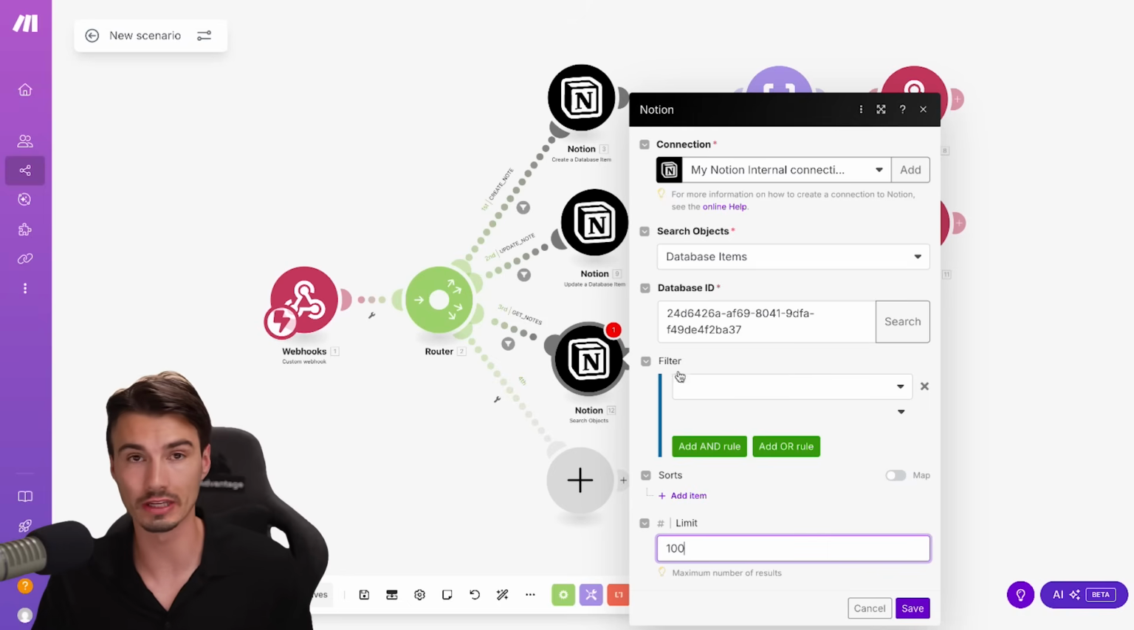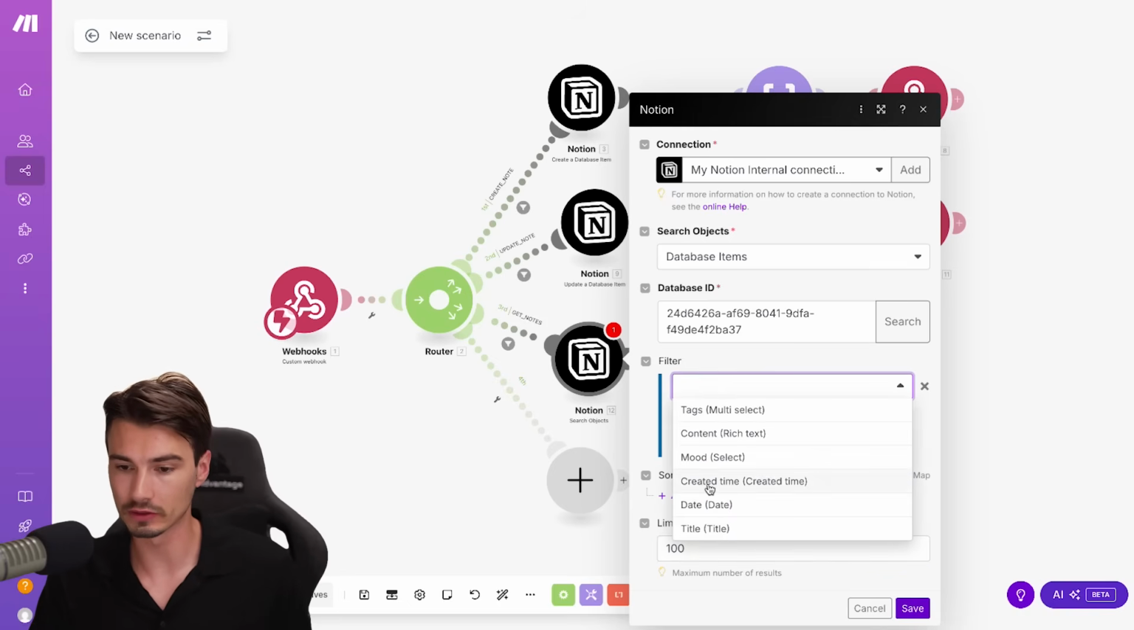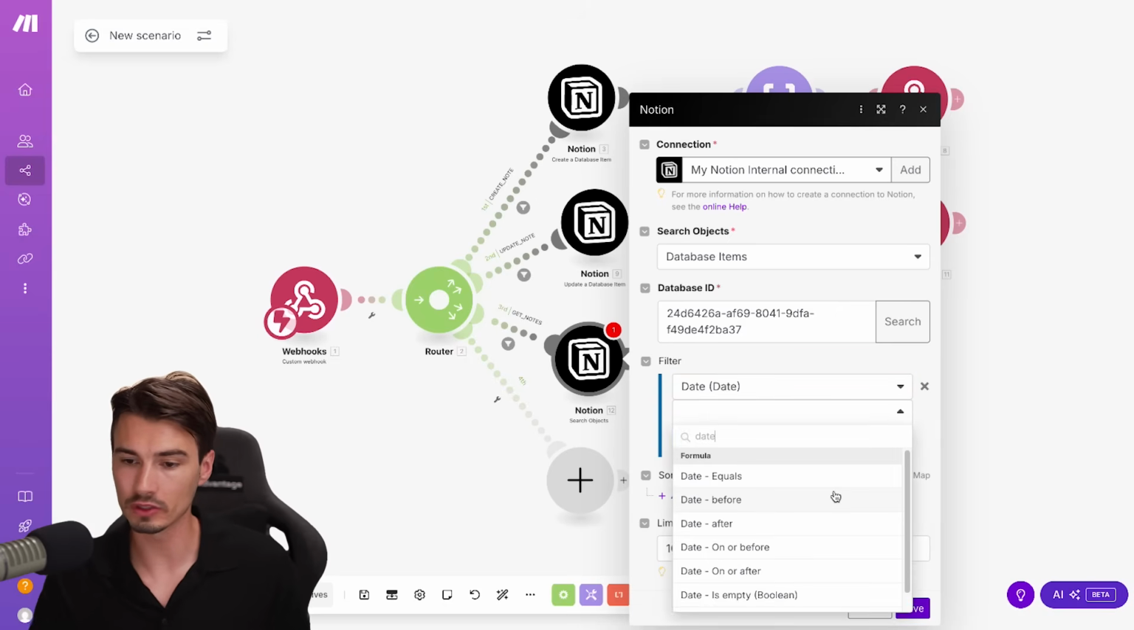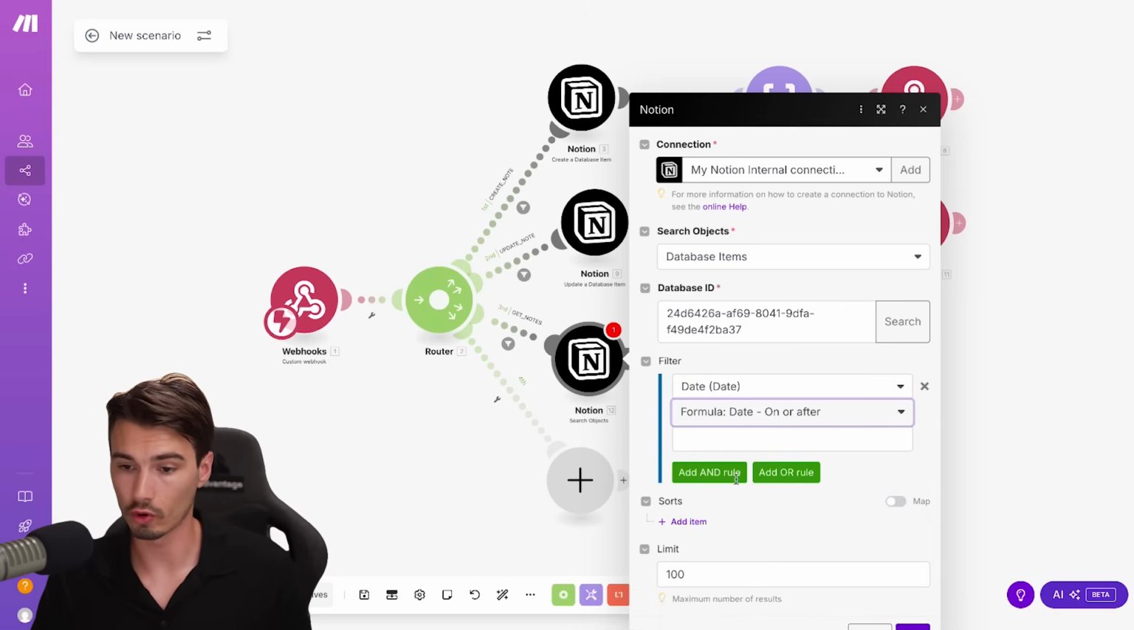So here you could change that. But to only look at the past week, we need to set up a filter. And we're going to be filtering for the date. So I'll set up the filter for the date. And then if I do that, there's this option in here that says date on or after.